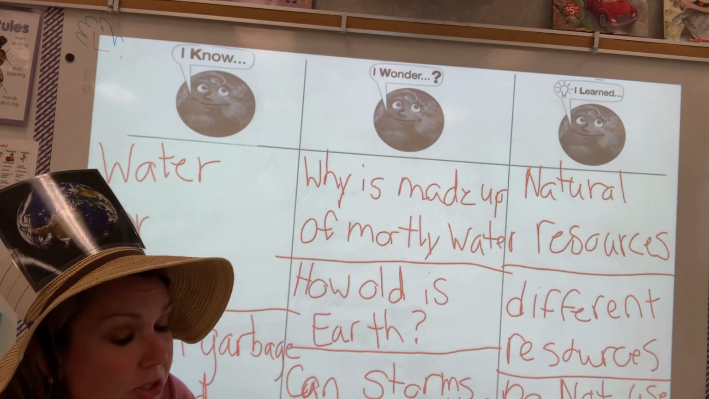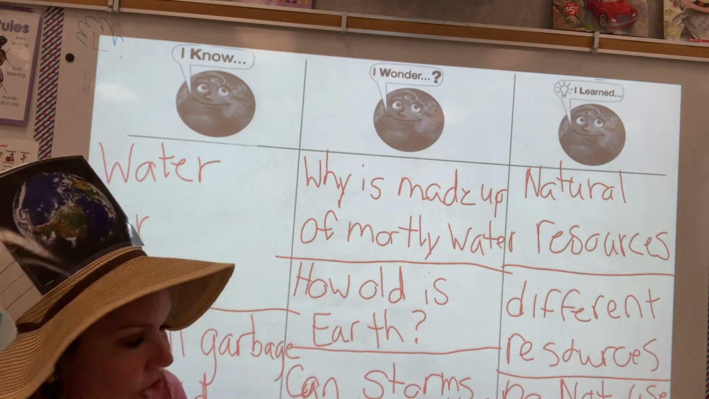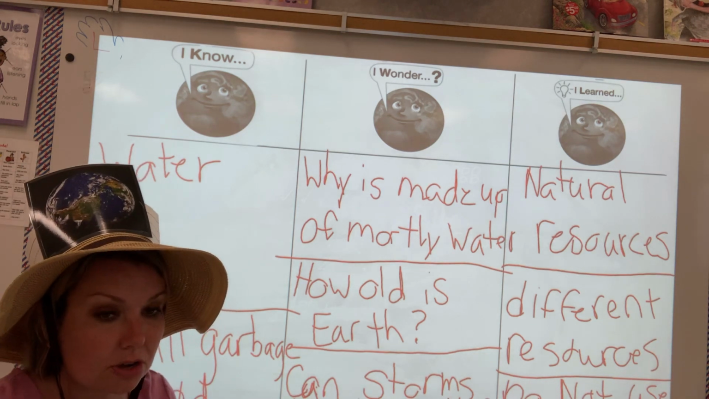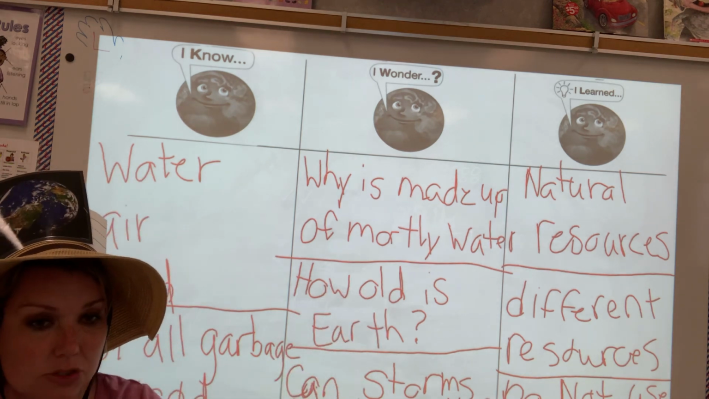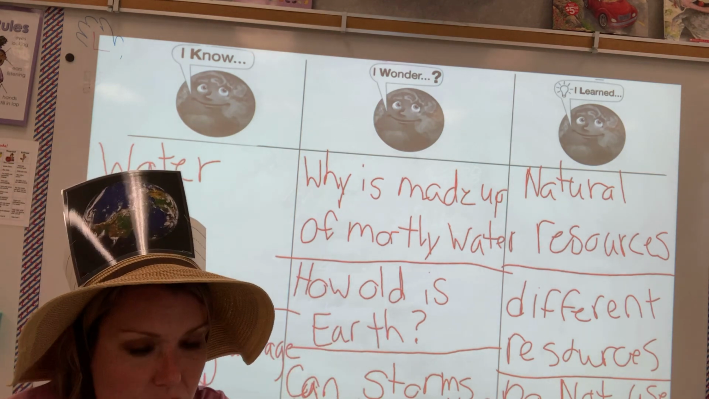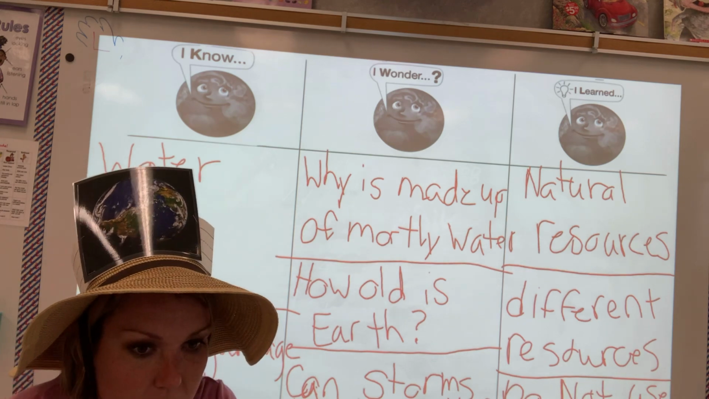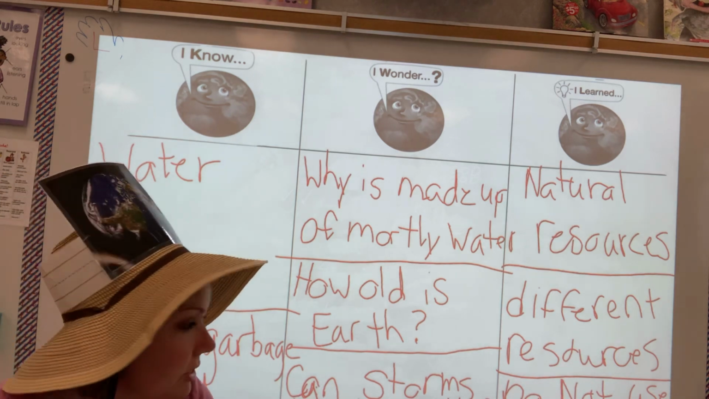How old is the earth? We didn't learn that. And can storms hurt the earth? Well, we kind of learned that because we learned that trees are a natural resource. So if trees are knocked down in a storm, can that be hurtful to the earth? Yeah, because we need our trees. So I would say yes, storms could be hurtful to the earth.